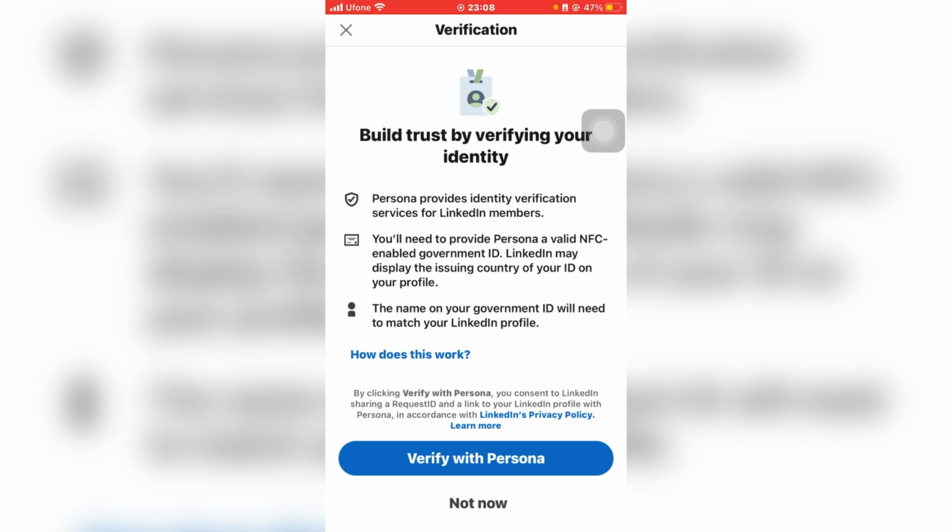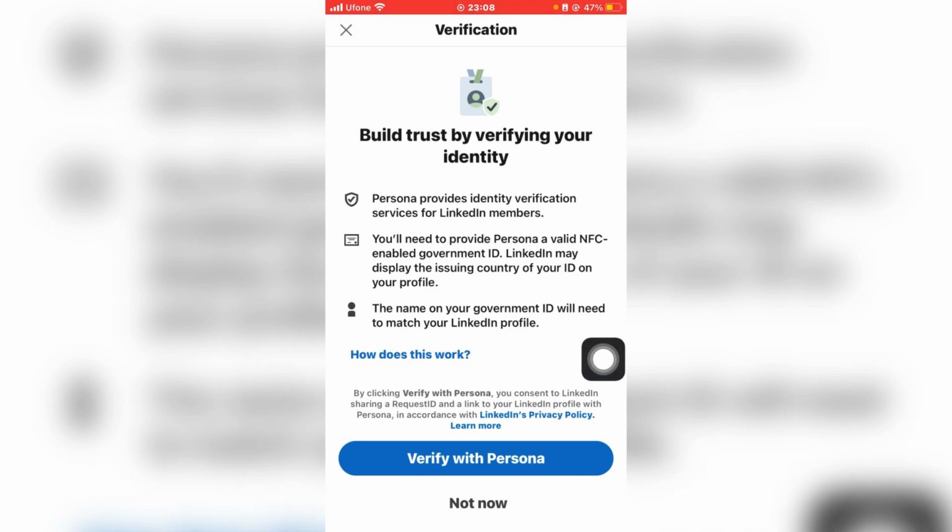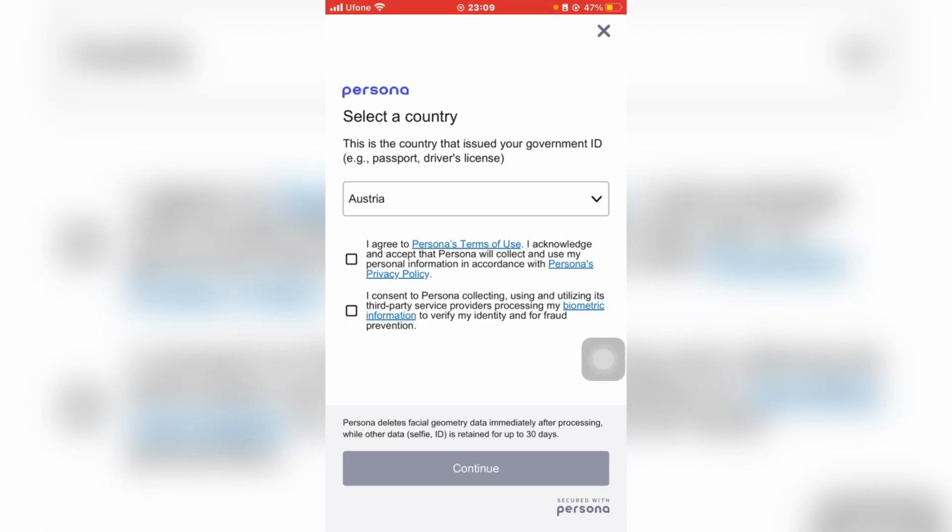Now, by verifying your identity, you can build trust with numerous clients and other connections. So what you got to do is click on verify with Persona, and you need to make sure that the name on your government ID will need to match your LinkedIn profile. If it doesn't match, your authentication or verification can be rejected. So just click on verify with Persona, and once you do so, you got to select your country.